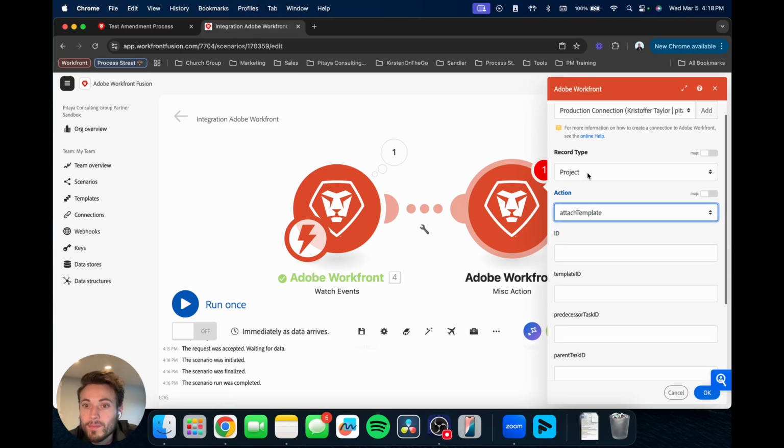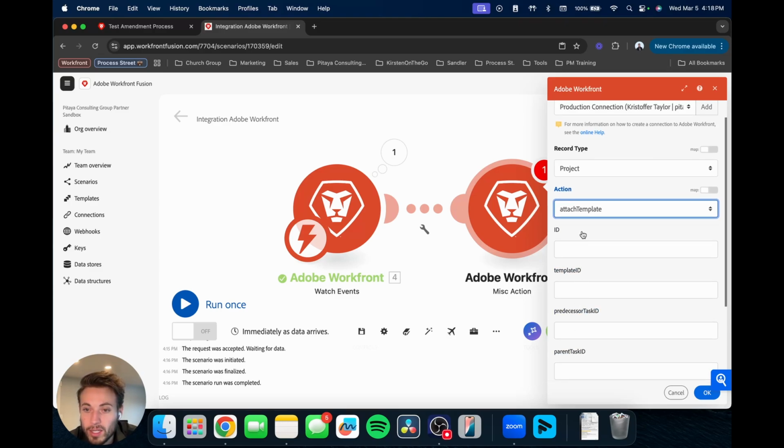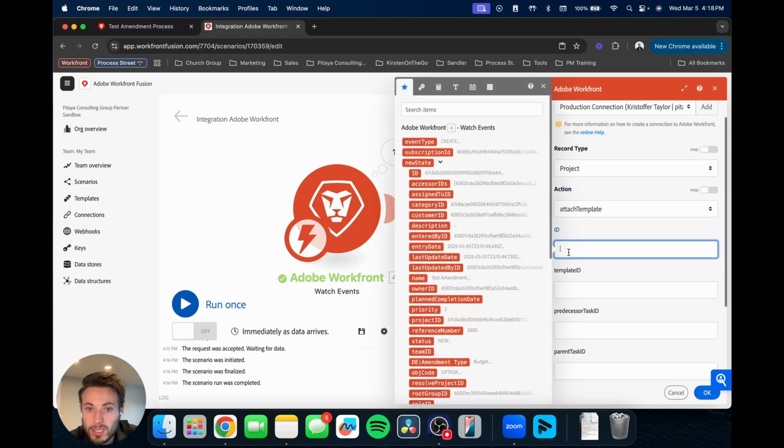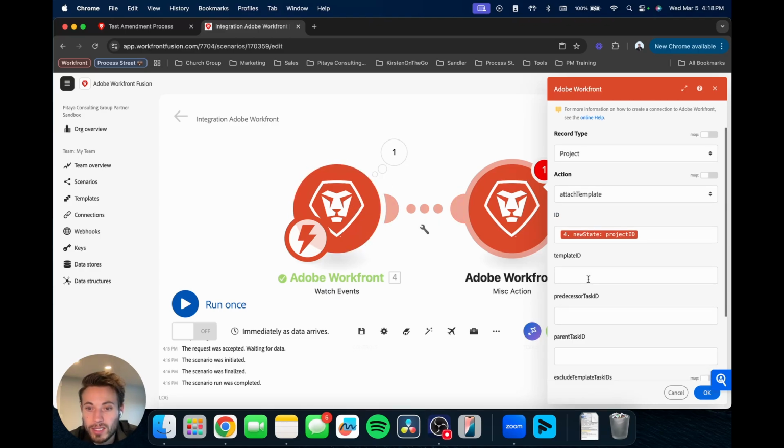Okay. So here's pretty straightforward. We just need to get this information, and so we'll map it over, bring in the template ID. So the project ID we're going to get from this new state, it's not going to be just the ID because this is an issue. So we need to go and find the project ID. Okay. So this is making sure that it's going to update this specific project. So now let's get the template ID.